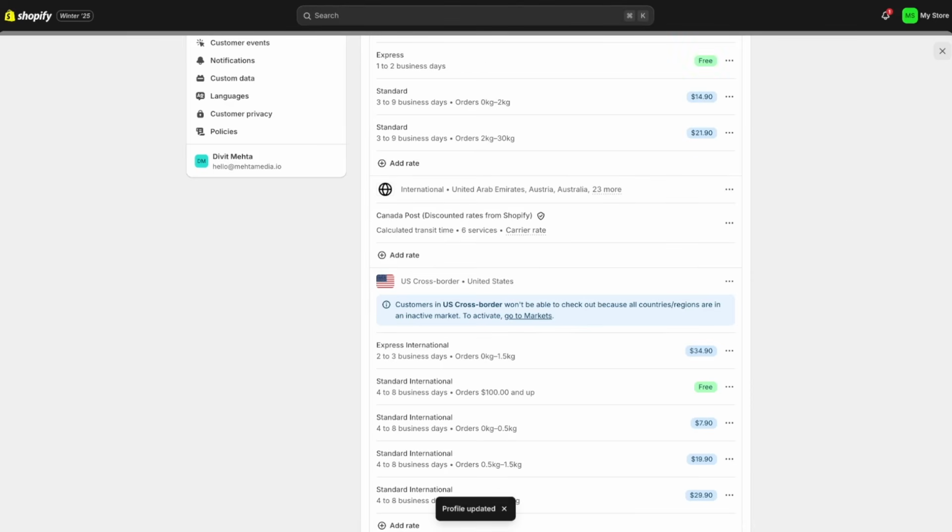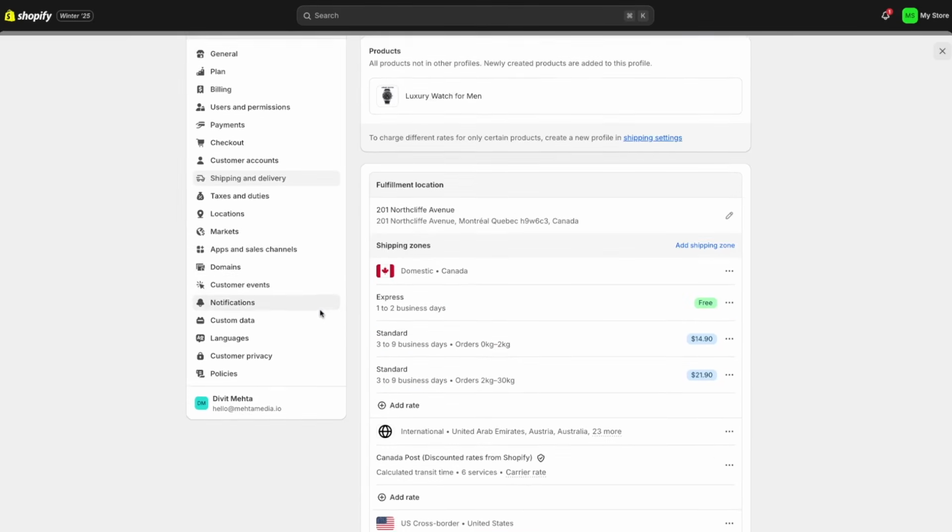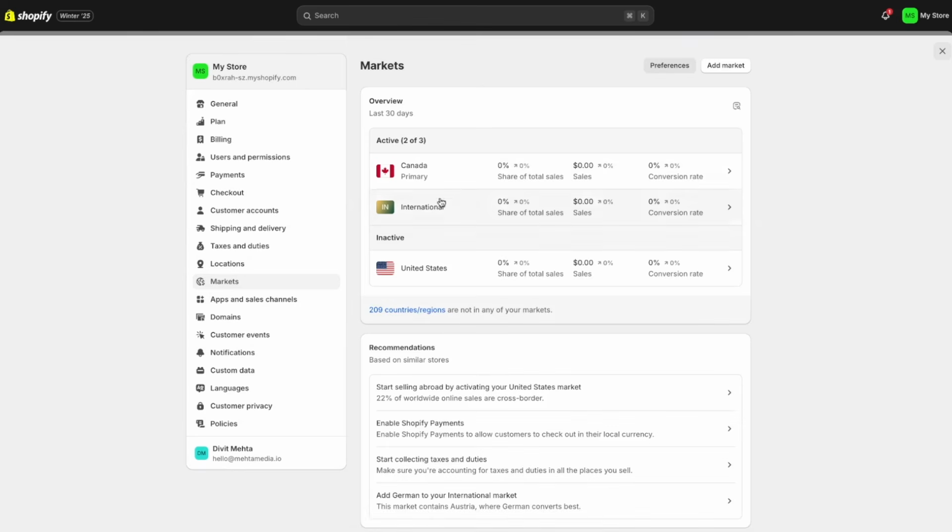Now, one thing to keep in mind is we can see right here for US cross-border, it's telling us that customers in US cross-border won't be able to check out because all countries are in an inactive market. And this leads me to my next point, which is how you can choose exactly which countries you want to go after. So if we select this go to markets option or go to the top over here and select markets, we can tell Shopify exactly which markets we want our products to be sold to. So right now by default, they've set up Canada, international, in the United States.